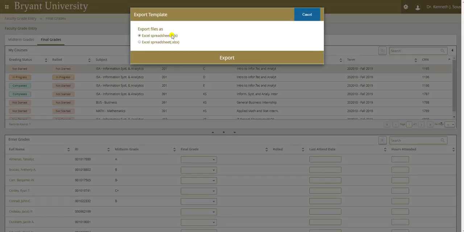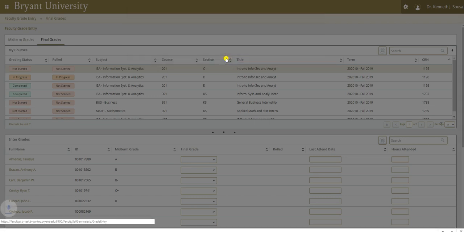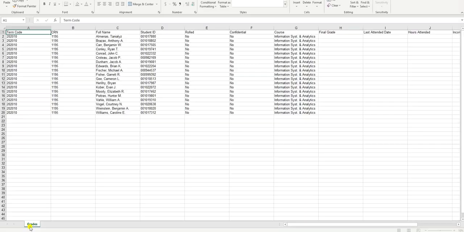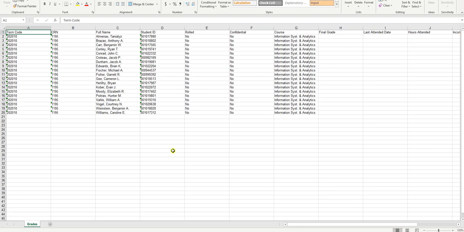It gives you the choice of XLS or XLSX. Choose which one you want and click the button Export. It will then download the file to your browser. You can click on the Excel file to open it up. You will notice all of the columns listed here within the Excel template.